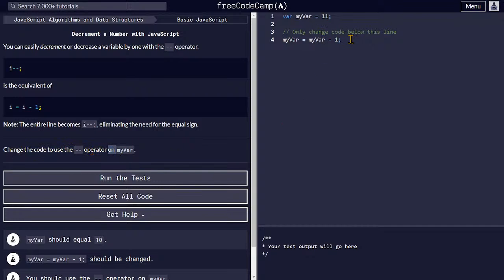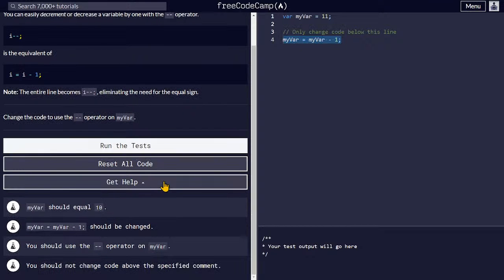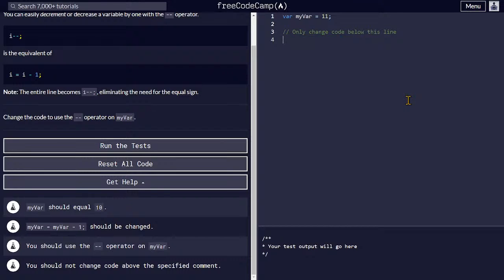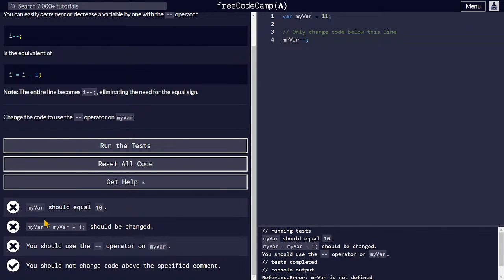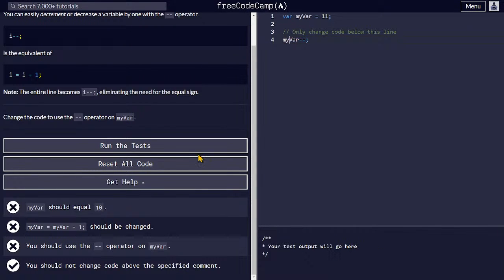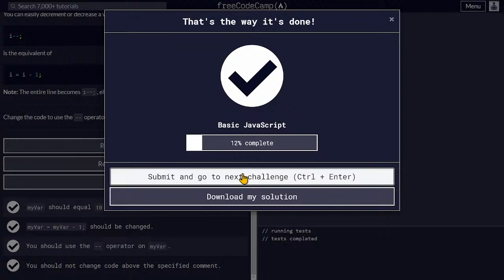So what we have to do is not use these assignment operators. This variable should decrease, or decrement, by just 1. So this is good. Run the test. I have written myVar, I'm sorry. So if you run the test, we can go on to the next challenge.